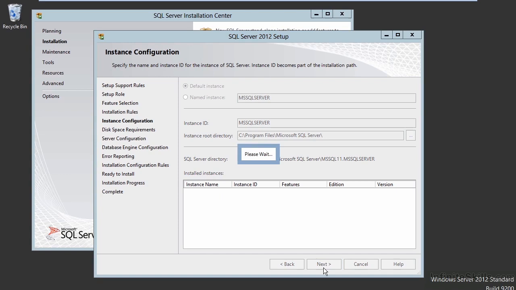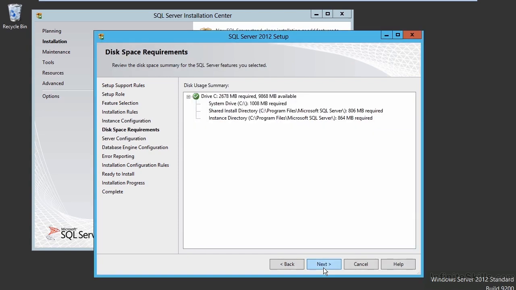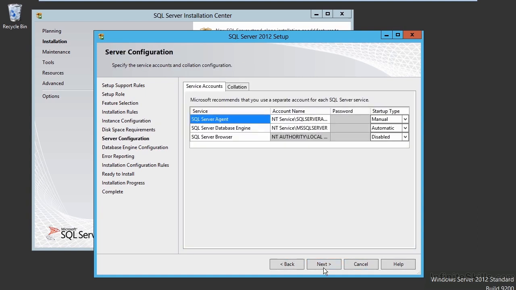It's not where the actual databases are going to go. Clicking Next takes us to the next page of the wizard. This is the disk space requirements. So we can see here how much space is required and how much space is available on all the various drives we've selected so far. We're only using the C drive, so we only need a small amount of space there. You can actually see SQL Server is breaking it down per folder as to how much space is needed. We click Next and we're taken to the server configuration screen.